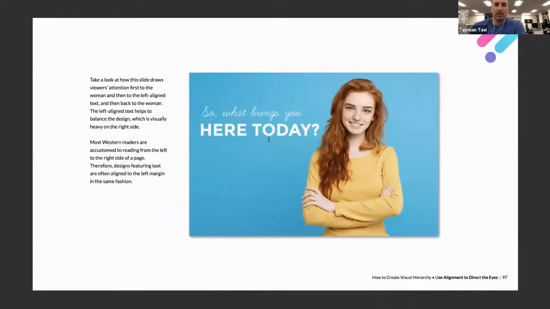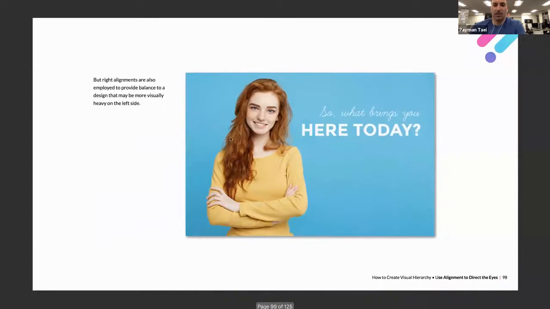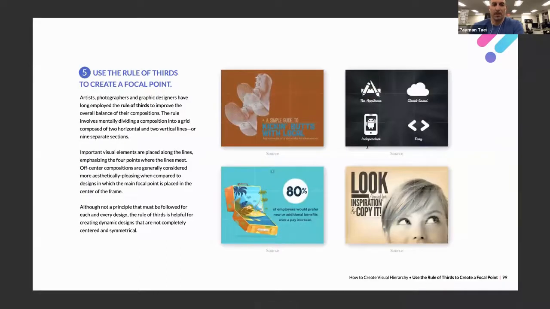How is the slide drawing your viewers' attention? We want it to be to the woman and then the text. So if I go here, people read from left to right, she's on the left, and then there's messaging on the right. Yeah. Okay. Rule of thirds, to create a focal point. So these are examples of rule of thirds here, okay? And it allows you to kind of improve the balance of the composition of your slide.